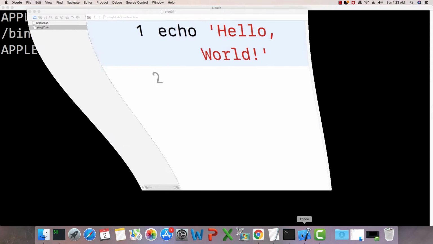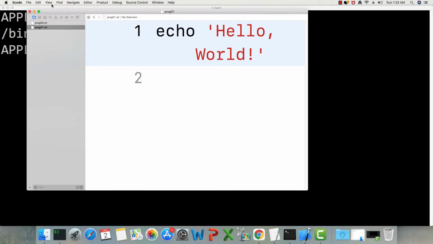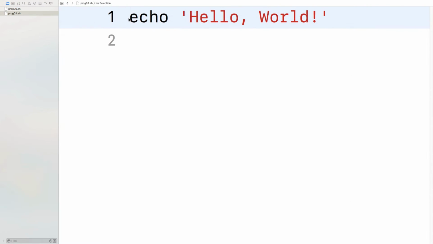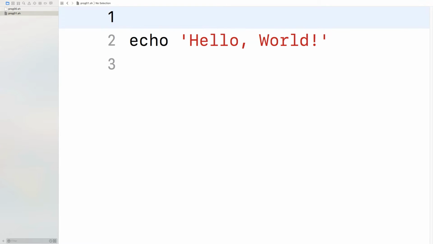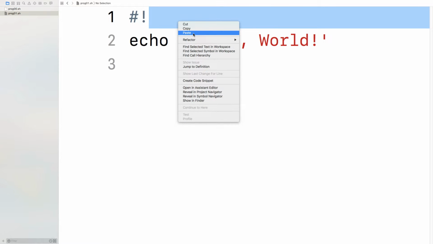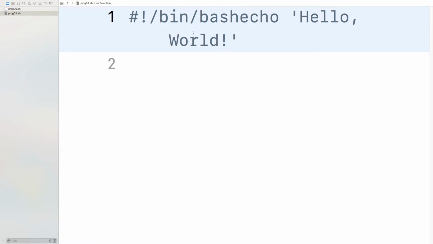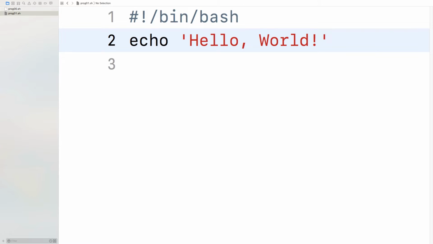and open the Xcode IDE where I am writing the code. Let's maximize it and I'm going to say hash exclamation mark and paste that. Okay, so I think that I messed up a little bit, but now I have corrected it. So here we have hash exclamation mark /bin/bash.